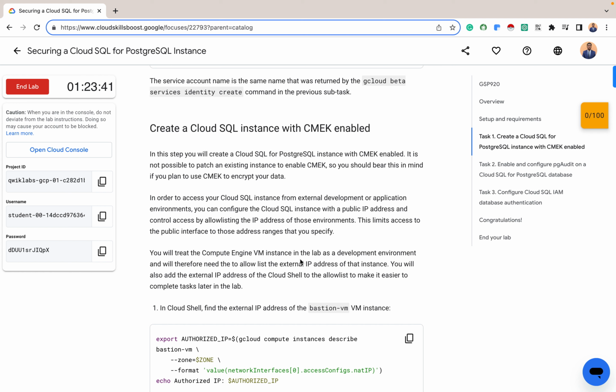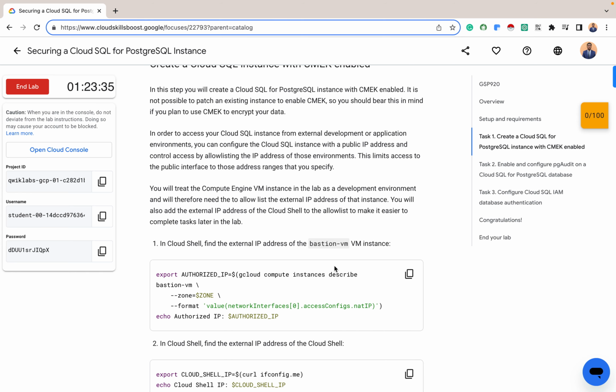So typically what we want to do is create a Cloud SQL instance with customer managed encryption key enabled. To do that, we first have to get the external IP of our virtual machine, the virtual machine that we are using. And don't forget that our virtual machine is representing the development environment in this scenario. So this is just what we are doing. We would export the authorized IP. So any value that this returns is going to be exported under authorized IP. So we typically know it.